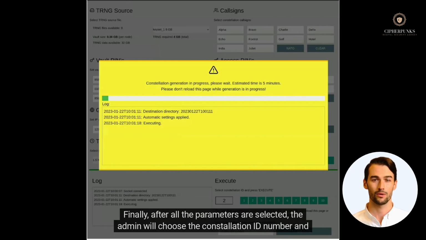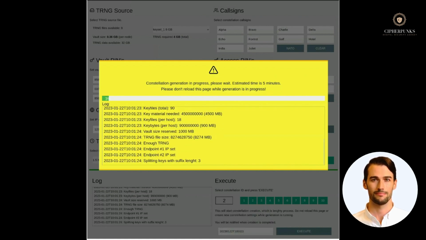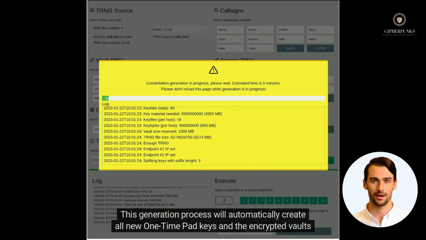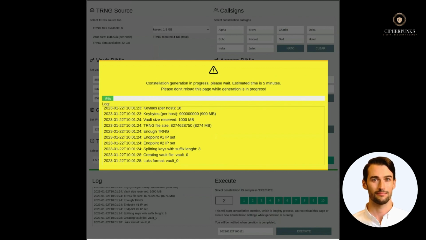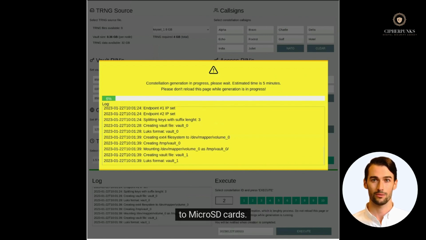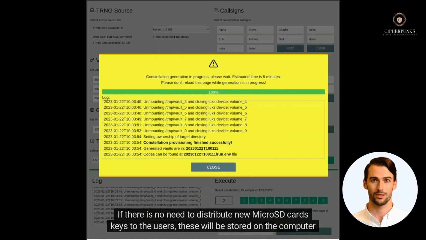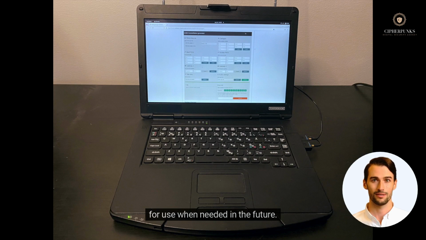Finally, after all the parameters are selected, the admin will choose the constellation ID number and start the build process. This generation process will automatically create all new one-time pad keys and the encrypted vaults for each of the 10 users in the constellation. The system will notify the admin when the process is completed and the key vaults are ready to write to micro SD cards. If there is no need to distribute new micro SD card keys to the users, these will be stored on the computer for use when needed in the future.